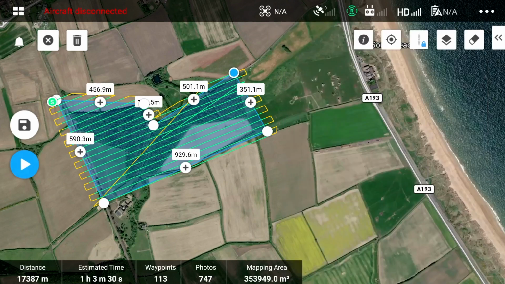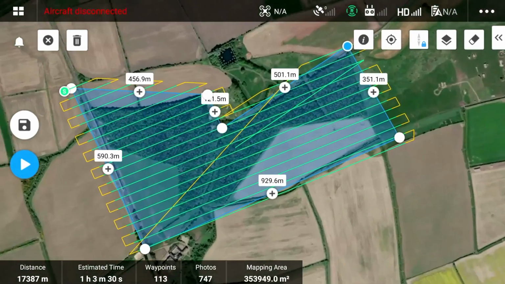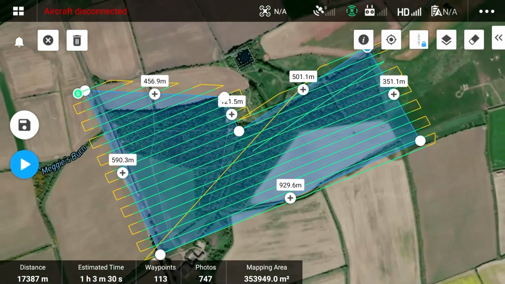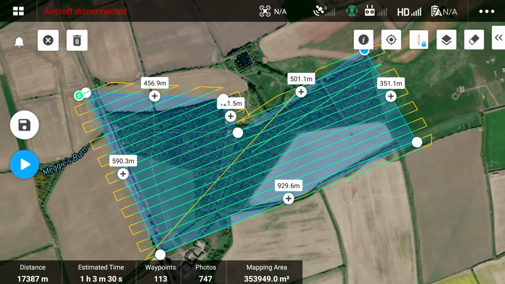Now that all settings have been selected, you will find your mission distance, estimated time of completion, waypoints, photos and mapping area located at the bottom of your screen. Please bear in mind that this does not account for battery changes or pauses in the mission.